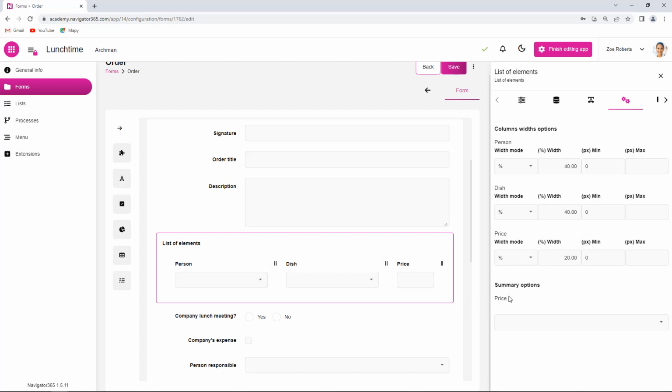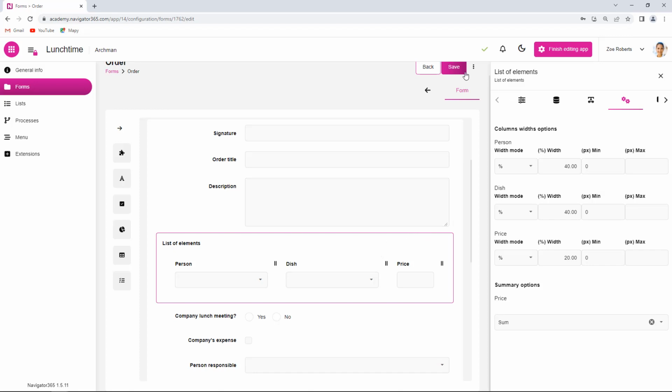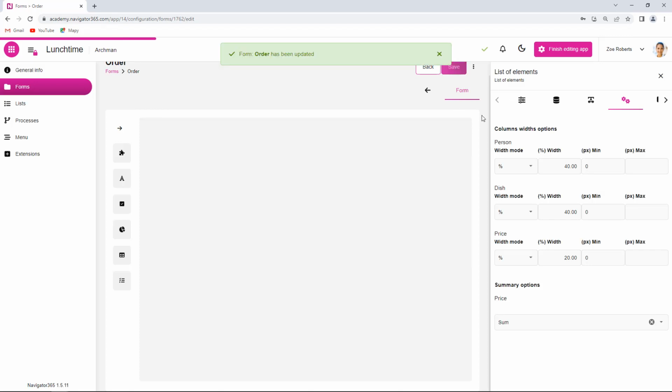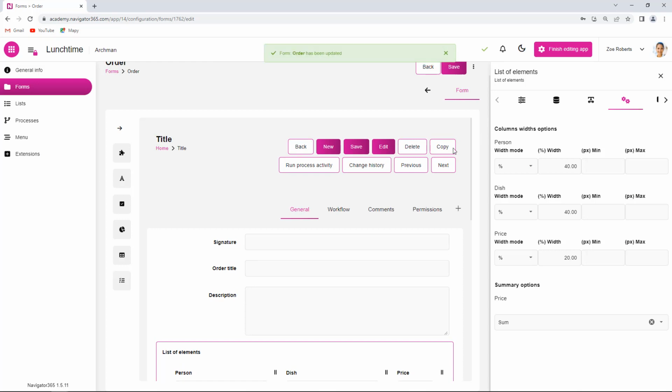The other thing is that if we have decimal or integer data inside of the list of elements, we can summarize it. And in here it says that you can summarize the price column with the sum, average, maximum or minimum. So in this case I want to summarize the price of all orders. Now you can see how you can set this list of elements, but let's save it and let me show you how it actually works in practice.